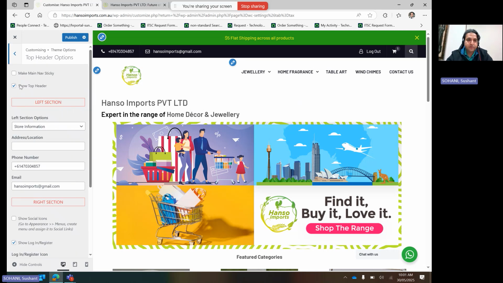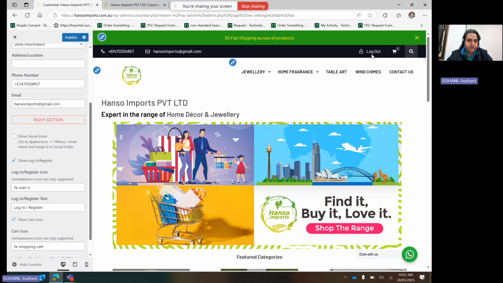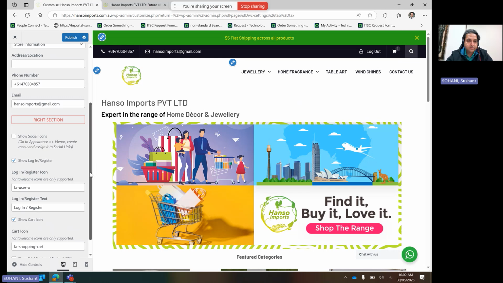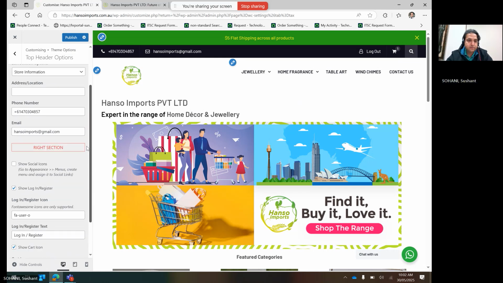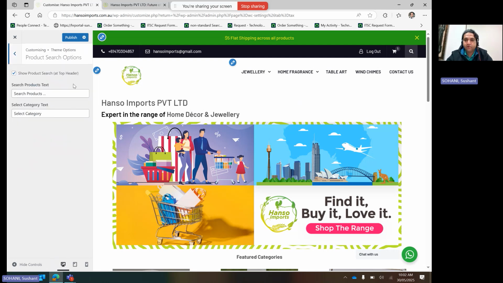Here in top header options, you have Show top header. You put the phone number, you put the email address here. Login and register are from here. Login, logout, show cart. This cart thing is coming from here. So this is the header section. Search option: if you want this search bar to be enabled, you enable it here.